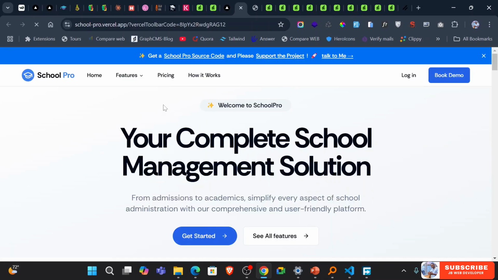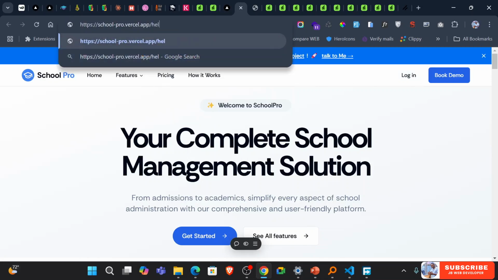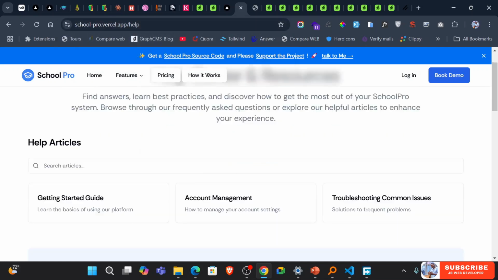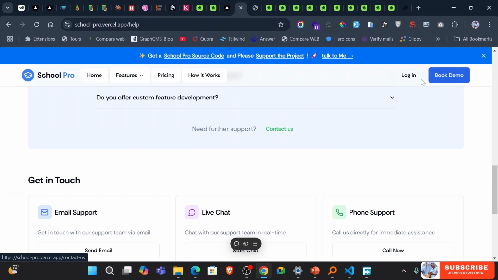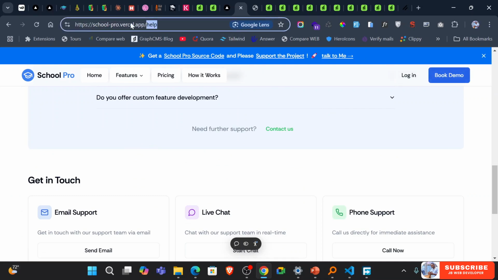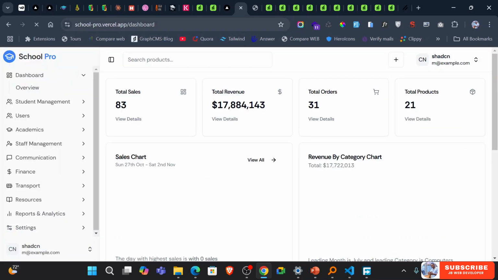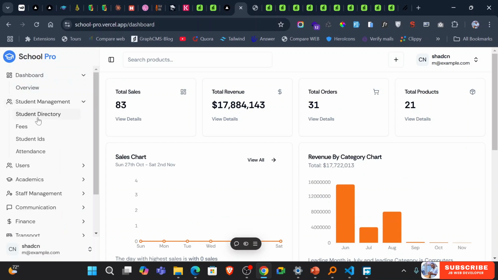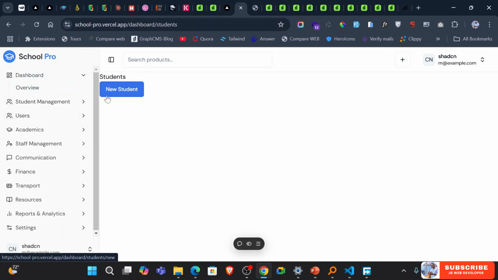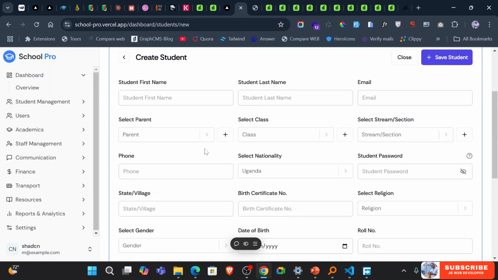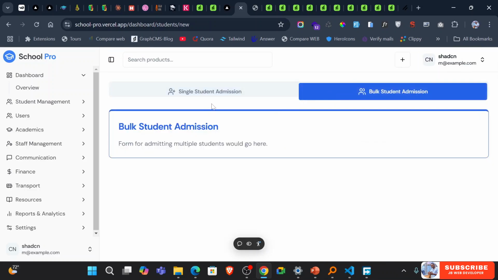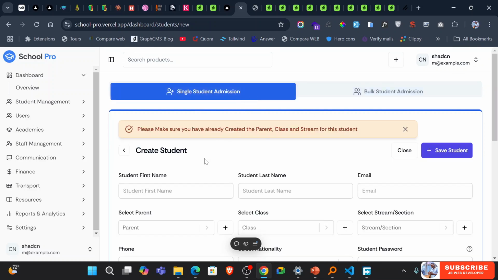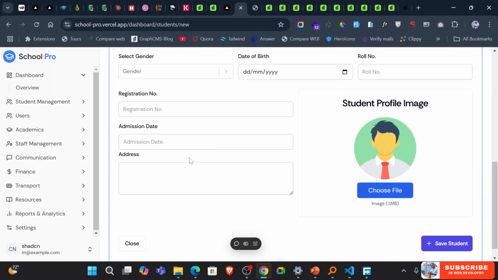Okay, let's check if everything is okay. So you created the help page. I'm going to start with this help. Okay, the help is there, this looks good. We have the dashboard now. Then let's see student management, student directory, new student. Okay, looking great. We haven't worked on the bulk one, but we'll work on it after this one, and it is working.